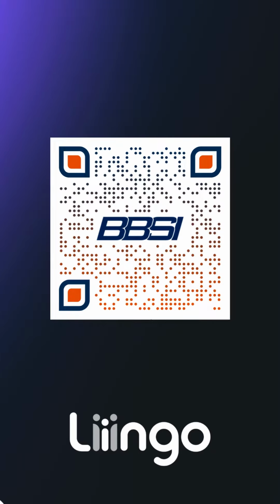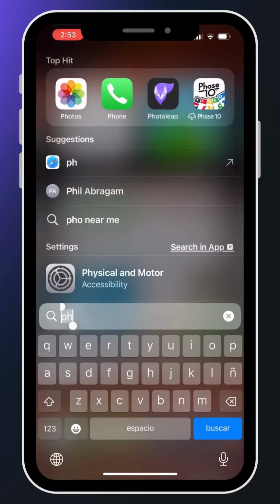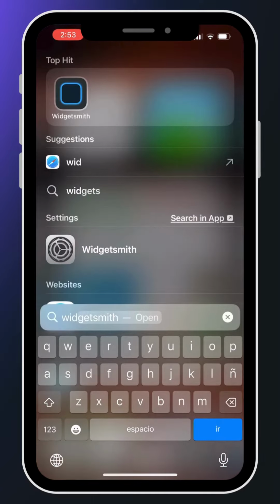Now, as you move forward, you will need to have a QR code ready as an image to add as a widget. I'm going to be using this BBSI QR code that was generated by Liiingo, but if you're in need of a QR code, I'll post links for that in the description below. Another thing you'll need to get started is an app called Widgetsmith. I'll include a link for that in the description below.